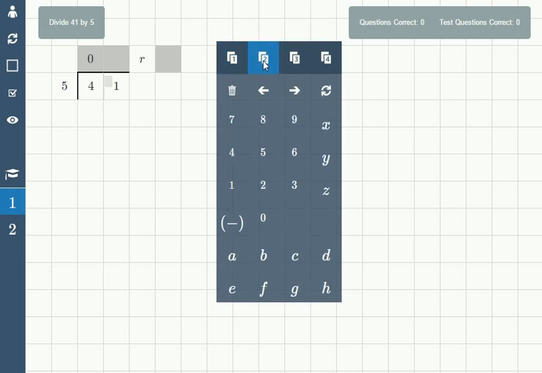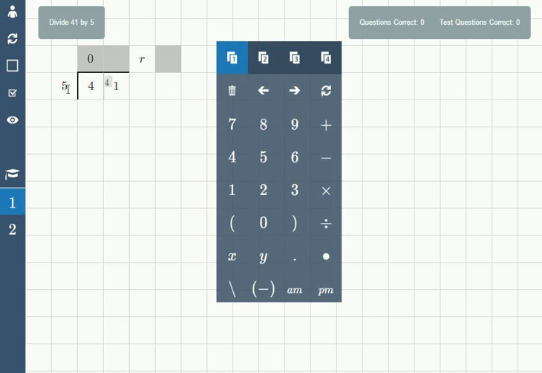To do that, we'll click on the second tab and use the small 4 to fill in the small grey answer box. So now we've got to ask ourselves, how many times does 5 go into 41? Well, 5 is going to go into 40 exactly 8 times, so it's going to go in 8 times with 1 left over. So we'll put an 8 in the answer box above the 1, and then 1 remainder into the remainder answer box. Let's try another one.